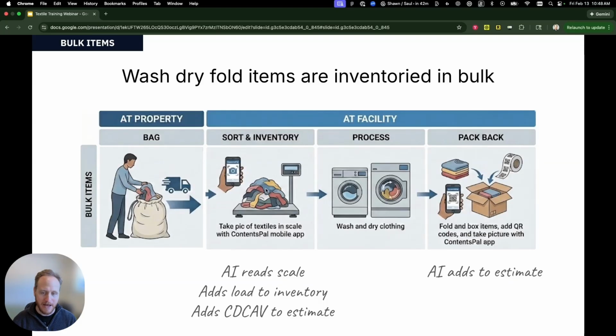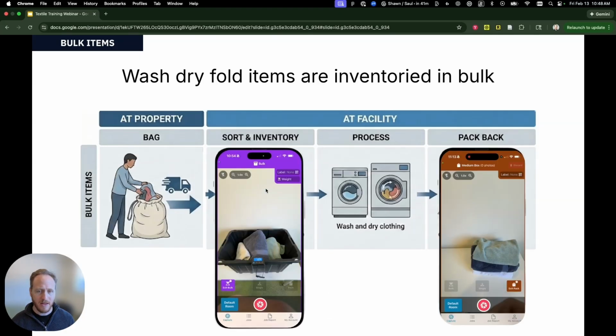So at the time of pack back, you can add those items to a box, add a label, and again, AI helps you keep track of that through the chain of custody, and it also adds the consumables and so on to your estimate. And we'll go over this in more detailed videos for each one of these steps.